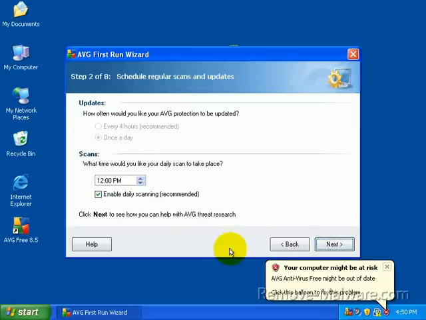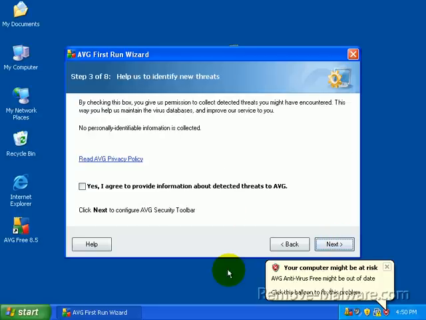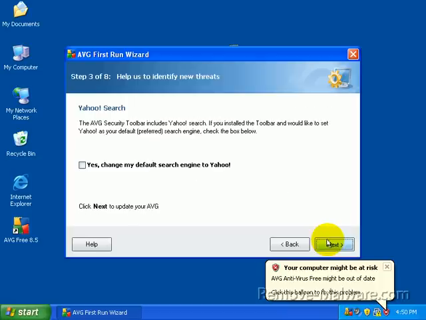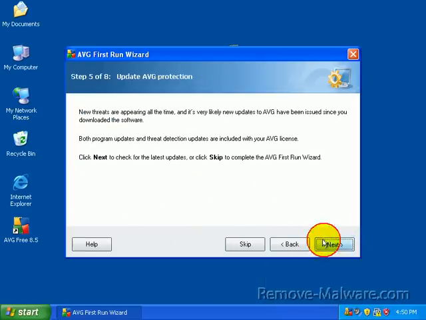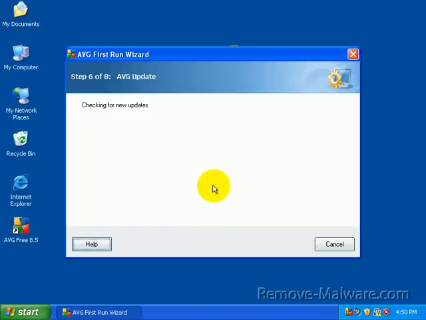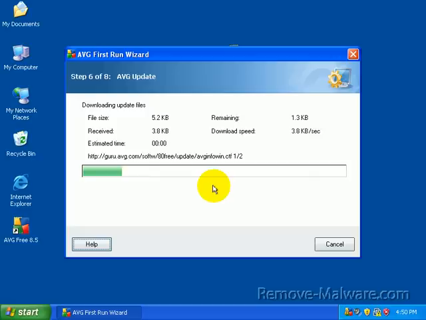Some optional settings, basically. It's going to scan every day at 12 p.m. You could easily just say 12 a.m. Go ahead and send threats to AVG if you want to help them improve things. You can change your search engine to Yahoo if you want to. At this point, it's going to check for new updates, and the updates with AVG are always pretty fast. That's a big upside.